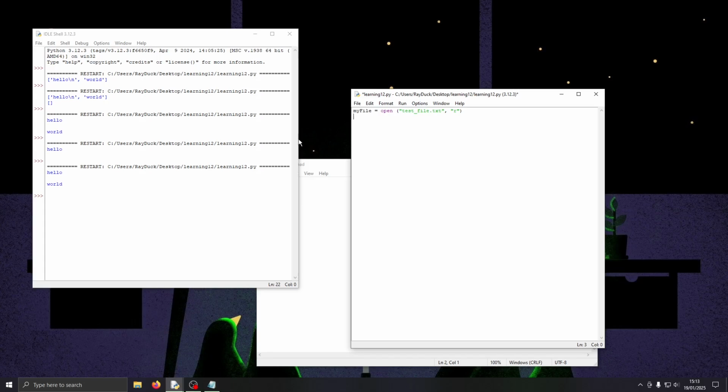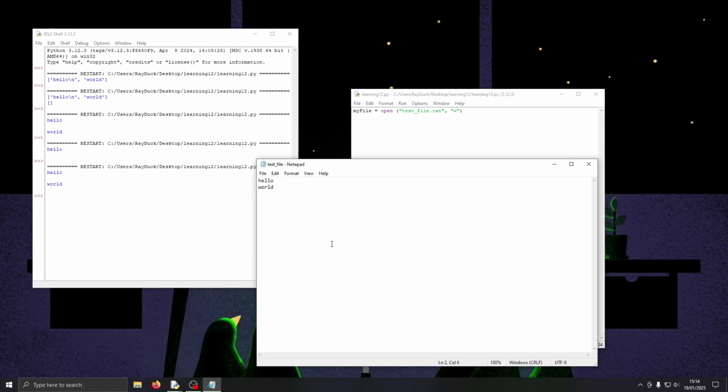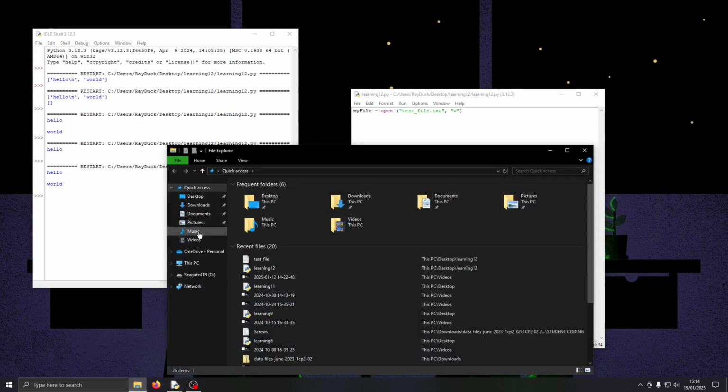So now let's get on to the interesting bits. Oh, also something you should know is that you should always close your files once you're done with them, just with my file dot close. This becomes more important when you're writing files. So let's go on to the next mode here, which is write mode. So let's say, first of all, this test file didn't exist, so I'll just delete that.